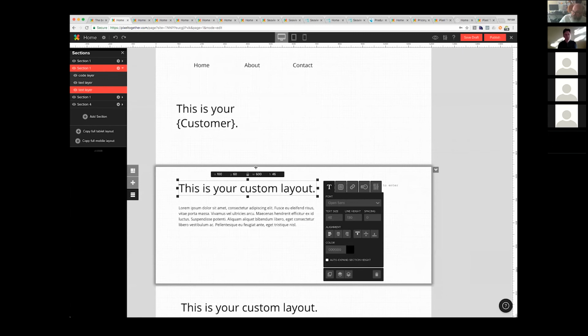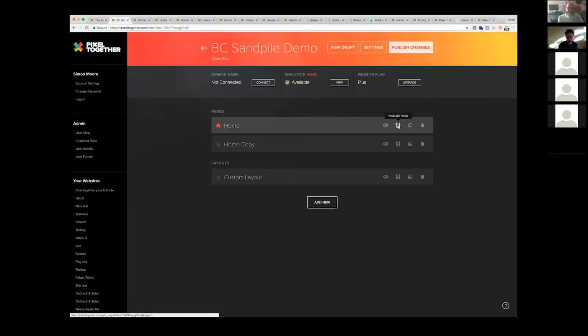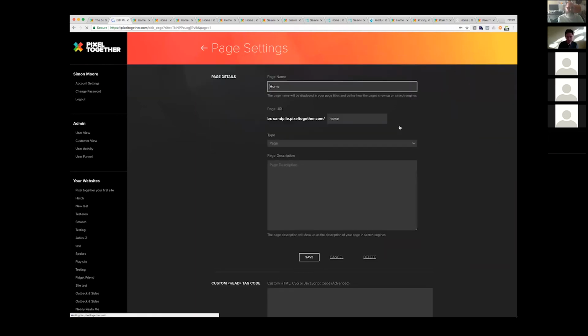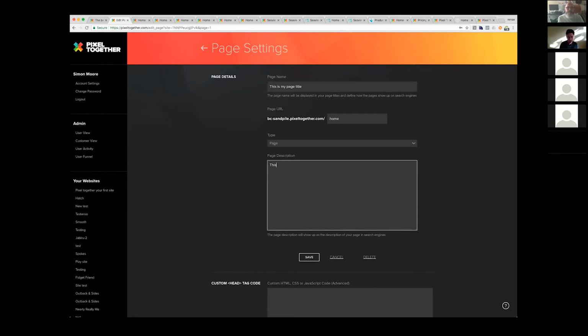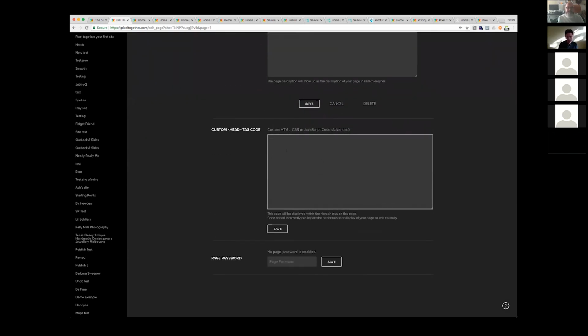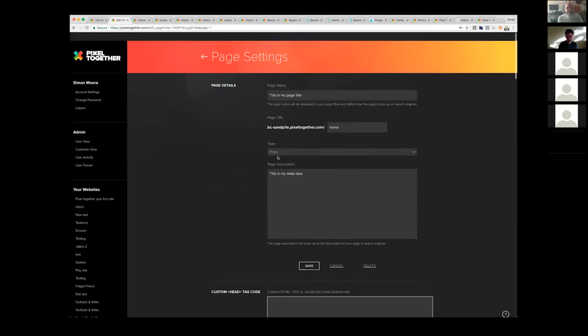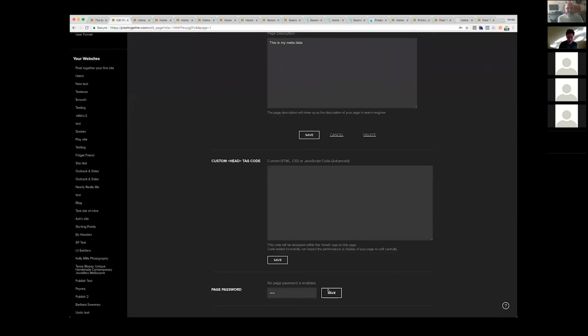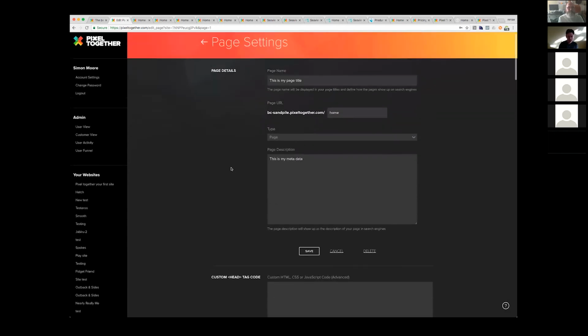They also asked how to access things like page titles or metadata for SEO. How is that added? Yes, good question. We haven't gone to page settings yet. So page settings is where you do that. The page name is the title, and this is my metadata. And then, if you want some custom code specifically for a page, that's where you do that. You can also set a password for a page. I just put a password on there. Page password.